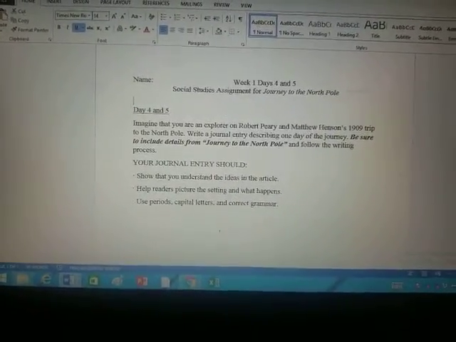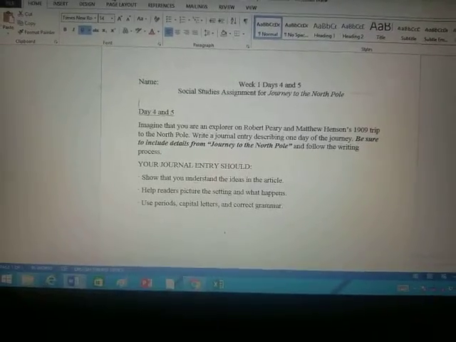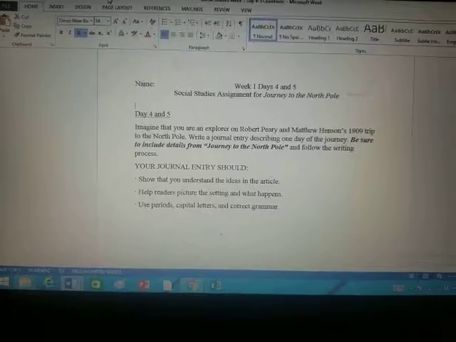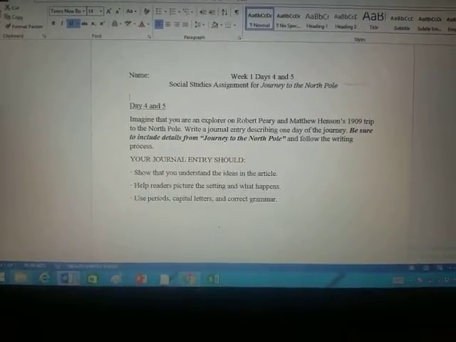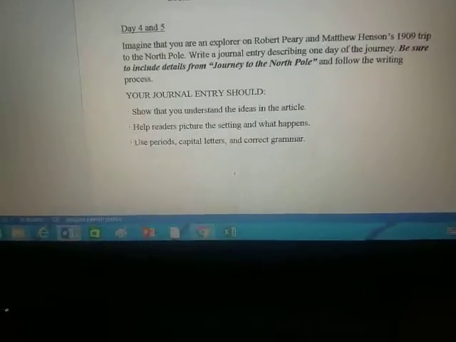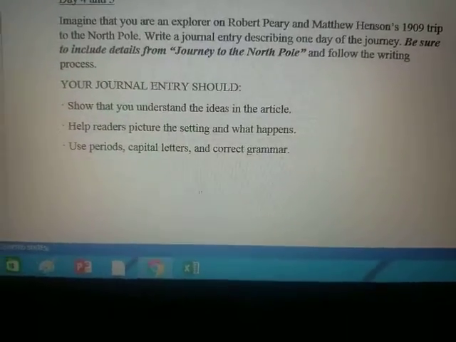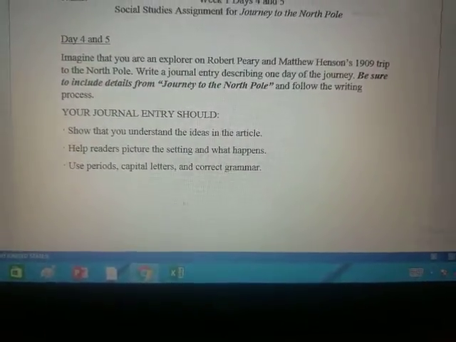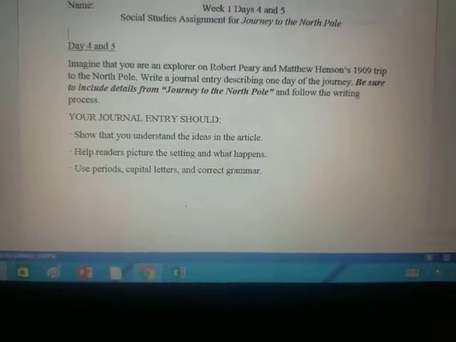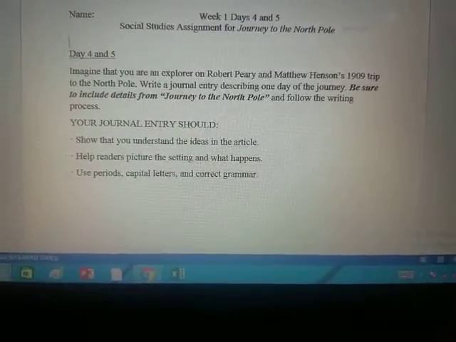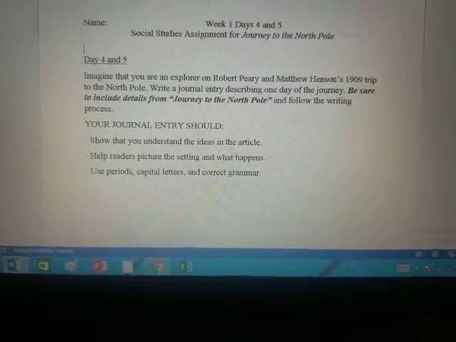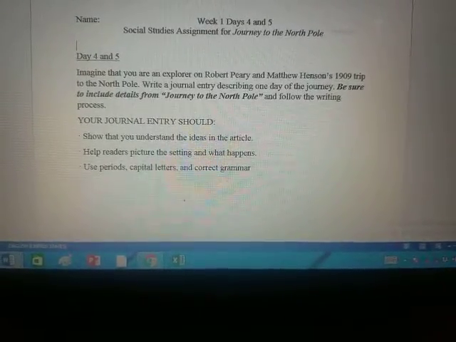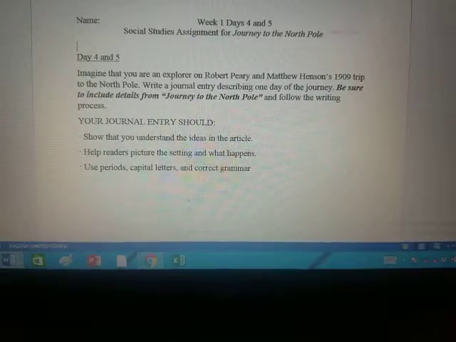So you're going to put the date on the top, but you got to make sure that it's 1909. You're not going to write 2020 because this was years ago. So when you're writing, again, use the article to help you write the story. Use all the problems that they faced in the story and pretend that you were there. You're going to use periods, capitals, and correct grammar. Please make sure it makes sense.